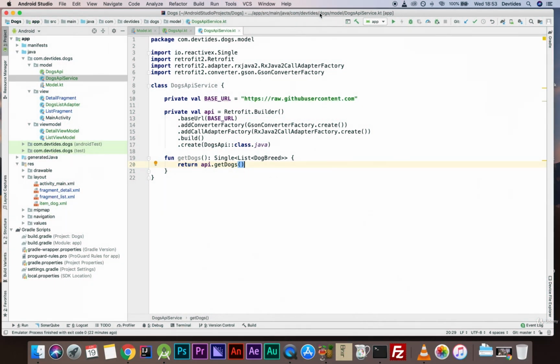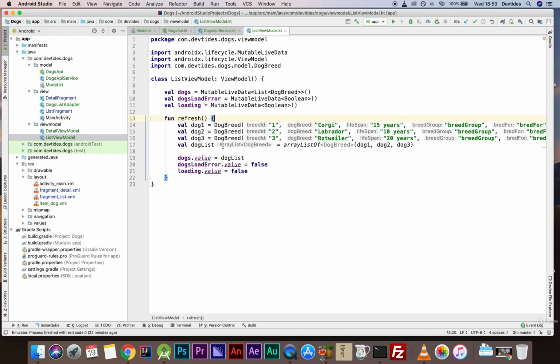All right, guys, so let's see how we would use the Retrofit and RxJava libraries that we have implemented in the last lecture, how we would use them to retrieve our data from the backend API and show them in our list. Now, in order to do that, let's open up ListViewModel.